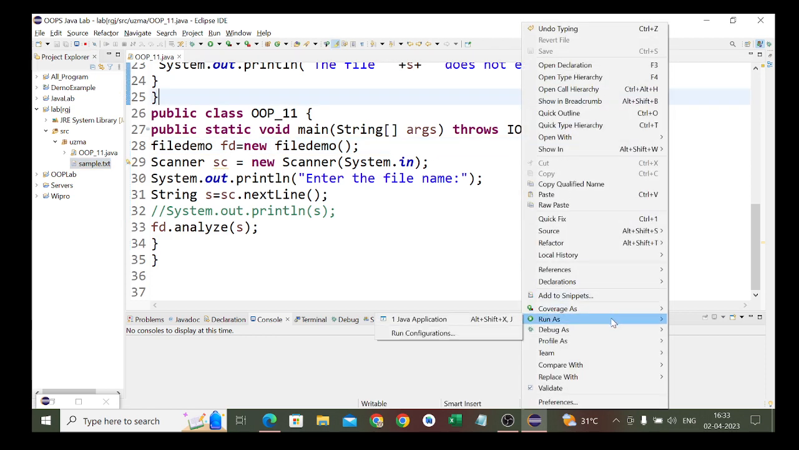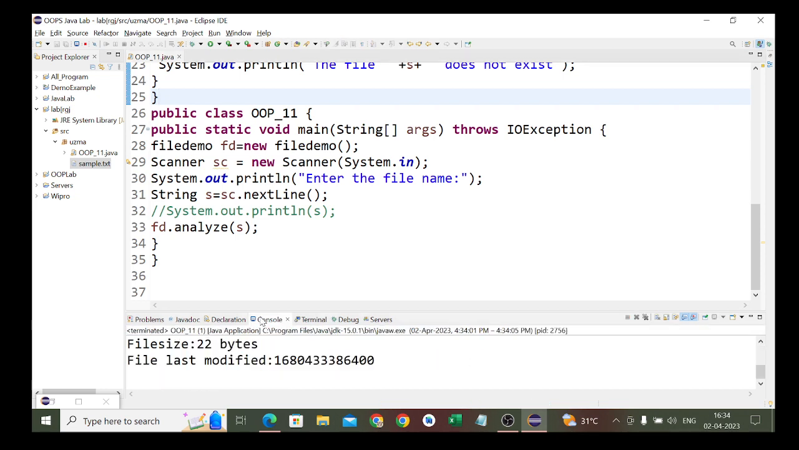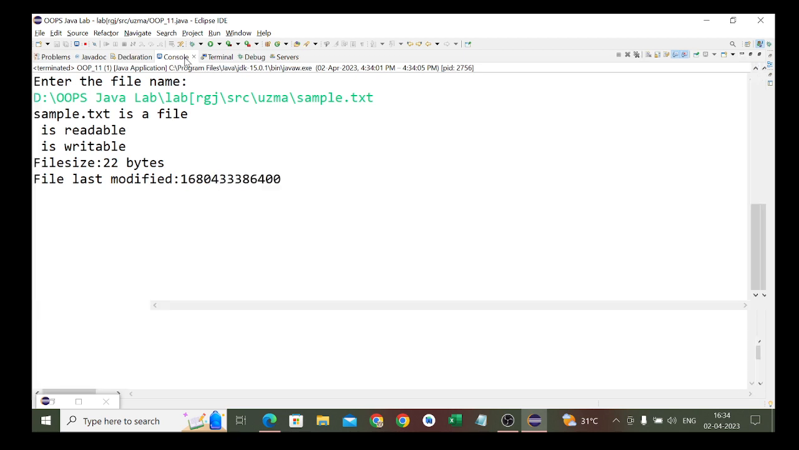Click run as, and here you need to give the file location. This is my location, and you can find how many bytes there are. sample.txt is a file which is readable, it is also writable. File size is 22 bytes, and the file last modified is in a different format: seconds, minutes, everything matters. So this is the output of your 11th program.